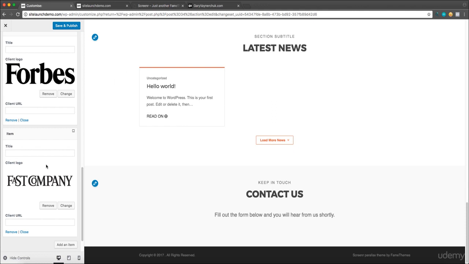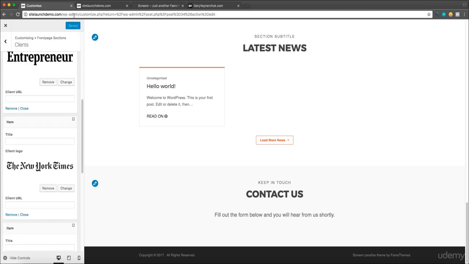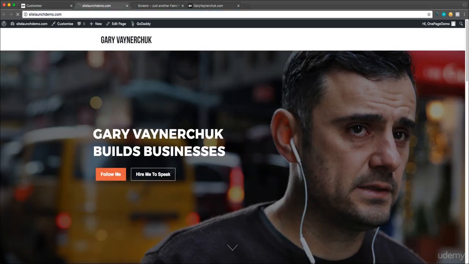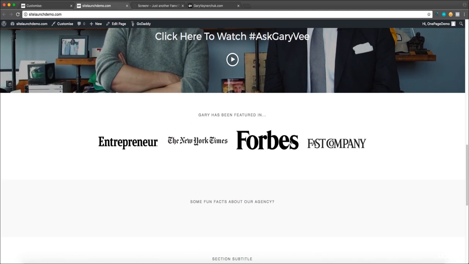Right, so I've gone through and got 4 logos for us. As you see, I haven't put anything in the title and I haven't put anything in the URL. You could put, for example, the Forbes website in this box here, sorry, and that means that whenever someone clicks on the logo, it will take them straight there. That's up to you. I've left them blank. If we save and publish this and just check on our site, see what they look like. So there you can see they've all popped up.